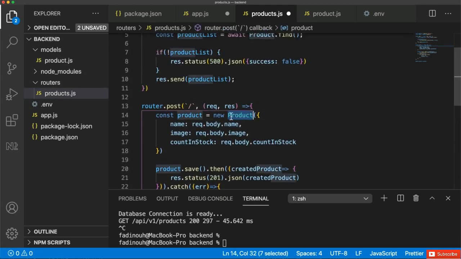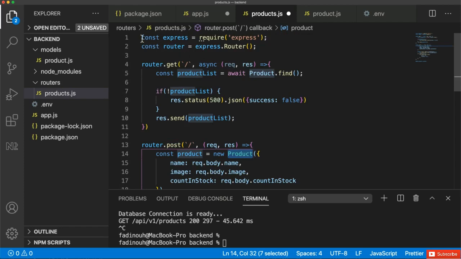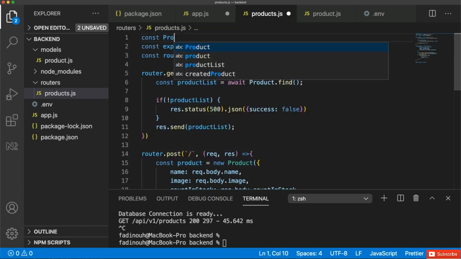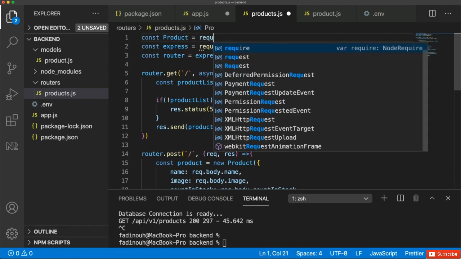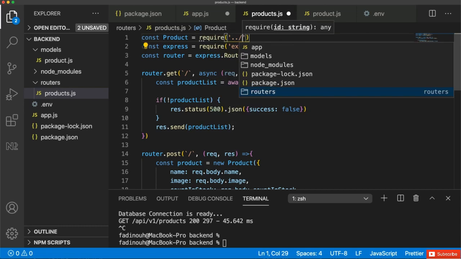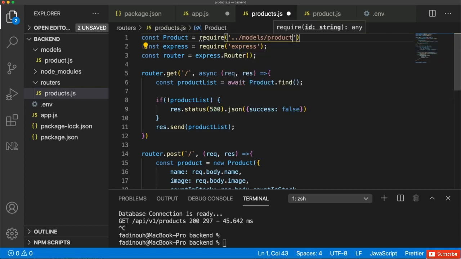But first we have here the model product, so we also need to import this model. So I say const product is require from models, the product.